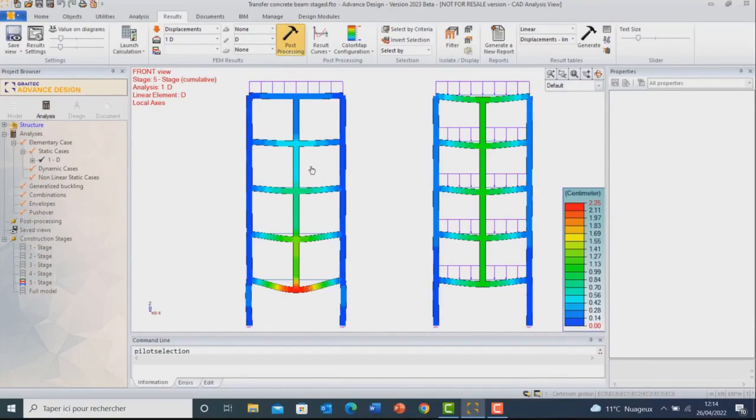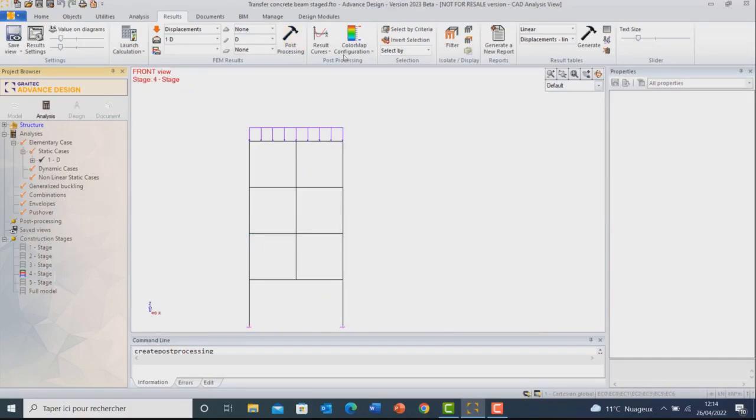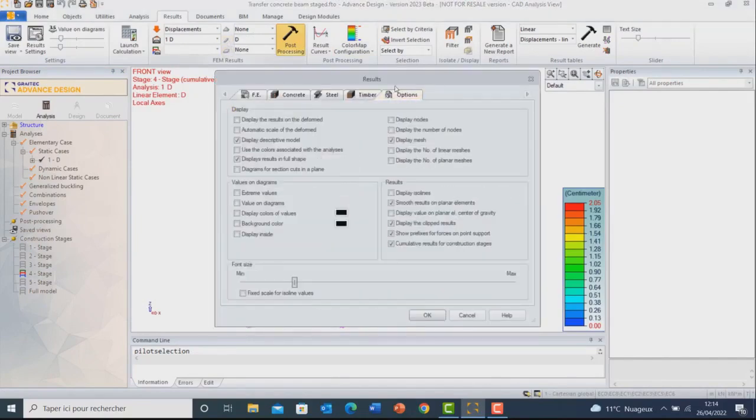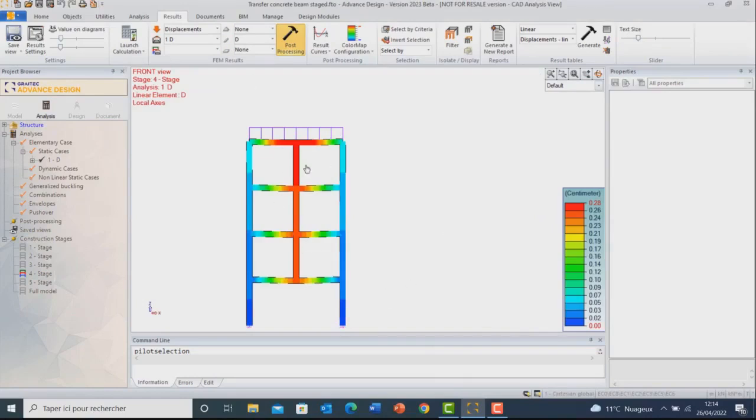We should note that here we are seeing the cumulative results. So as we presented earlier, it's stage 1 plus stage 2 plus stage 3, 4, and 5. If we wish to see, for example, let's consider stage 4 alone, if we wish to see only the result of stage 4, this is possible. We can uncheck the elements of cumulative results for construction stages. So unchecking this, we will see only stage 4.